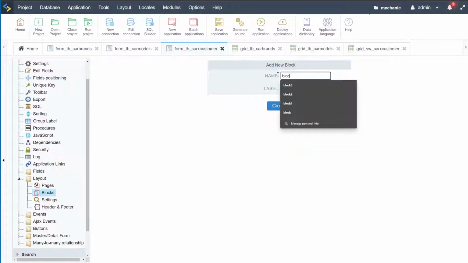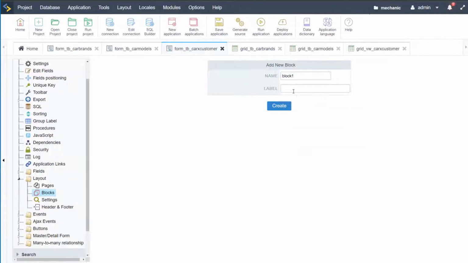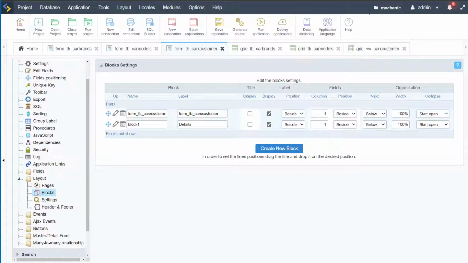Sorry, block 1 first of all, and then we can give it a label of details. And of course we can change that in a moment, no problems at all. So then once we have that up and running, we can go ahead and make some changes here within the layout of our application.